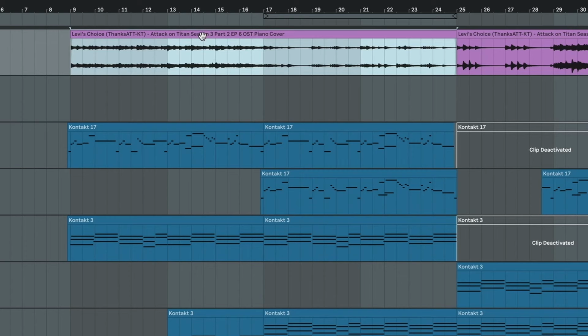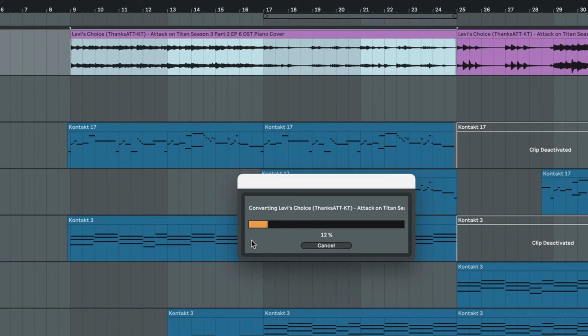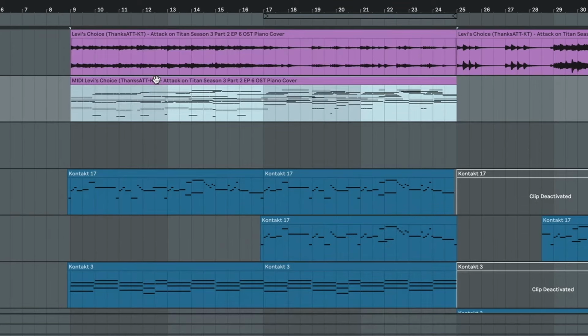But there's another method I tend to use, and that is downloading the song from YouTube, which is this right here, and then you use Ableton's built-in harmony to MIDI. I probably shouldn't have done that much, but I'm just going to show you. You'll see why I did the other way. So here's how it comes out.